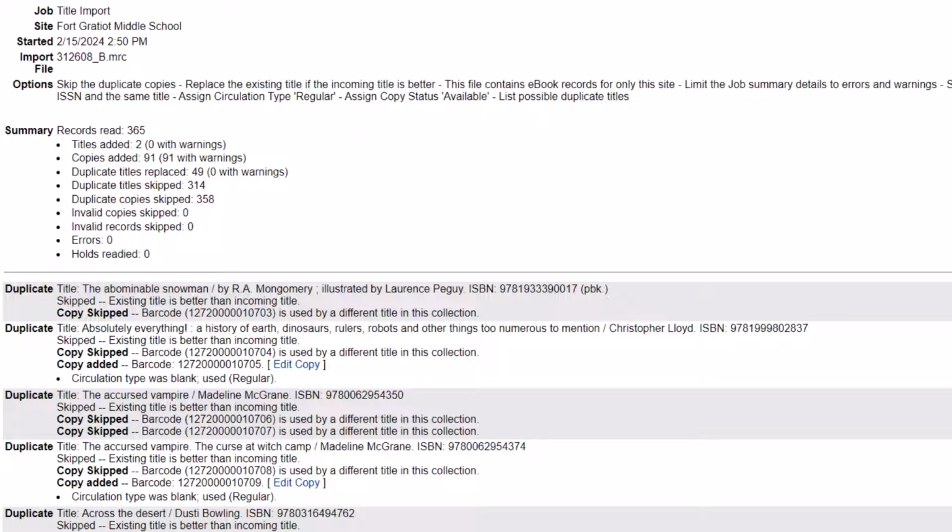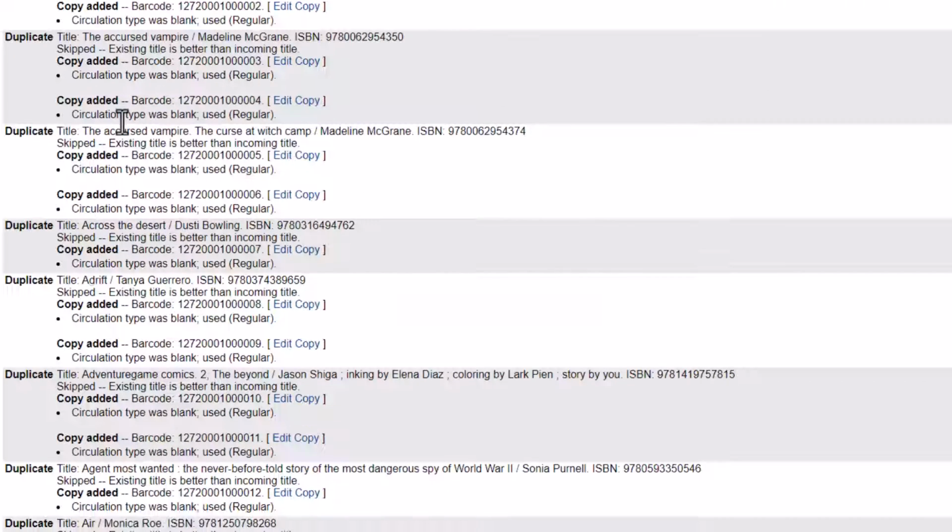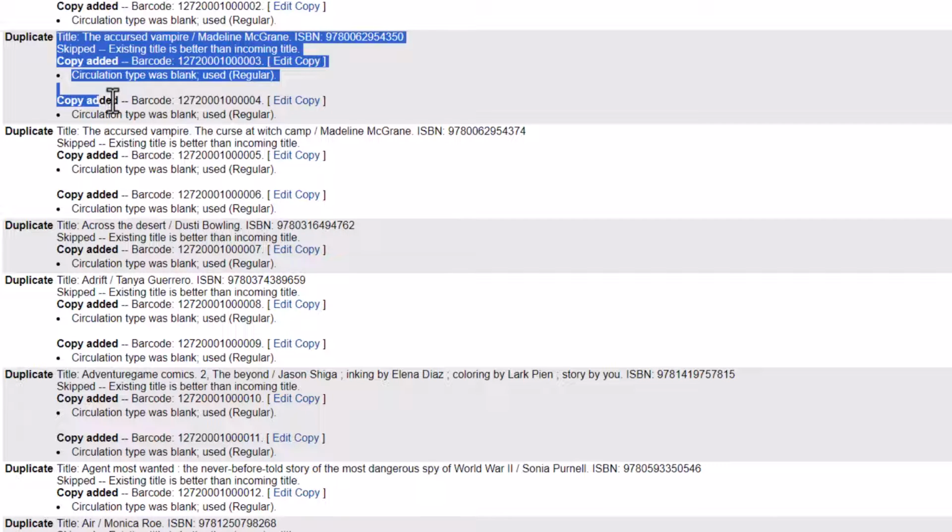Now that this was reported to our vendor, they cleaned it up, they made new barcodes, they imported all of the titles in with new barcodes, and we sent a new unused barcode range to them. Now here's our result. Duplicate copies skipped, we have 0. Invalid copies skipped, 0. 0 errors. Everything is looking good, and you can see this time we have copy added, copy added, copy added.